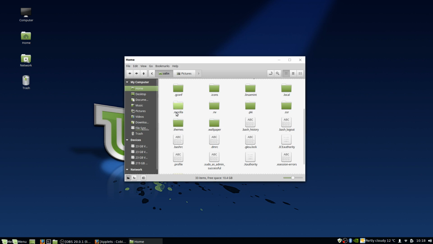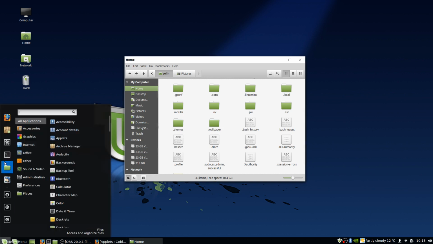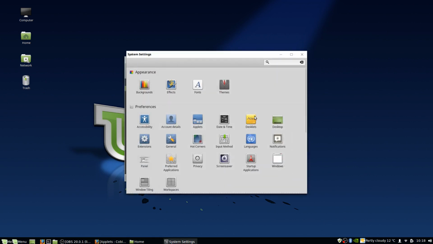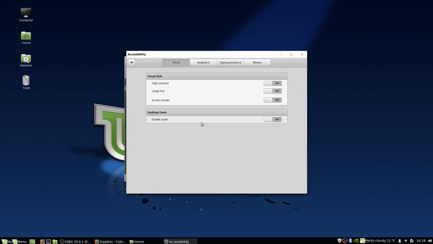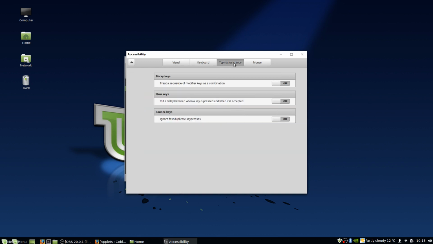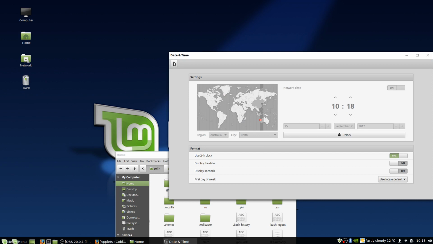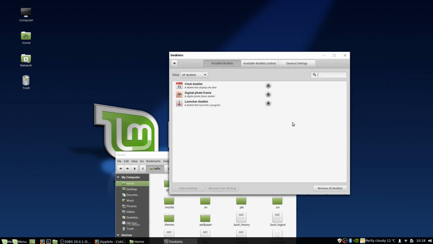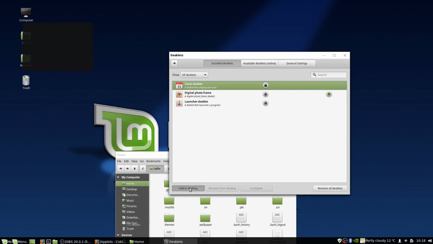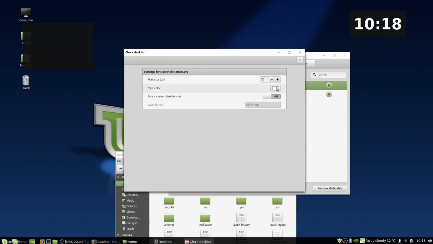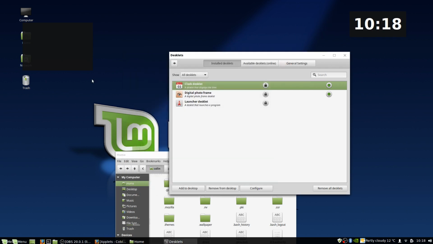So we'll finish off the system settings first. Accessibility, which is keyboard, typing assistant and so forth. Date and time, you can adjust that if you need to. Click that arrow to go back to the main menu. Desklets, you can add a digital photo frame. You can add a clock to your desktop. You can drag it wherever you wish to have it. You can right click and configure, and you can change the color and so forth.